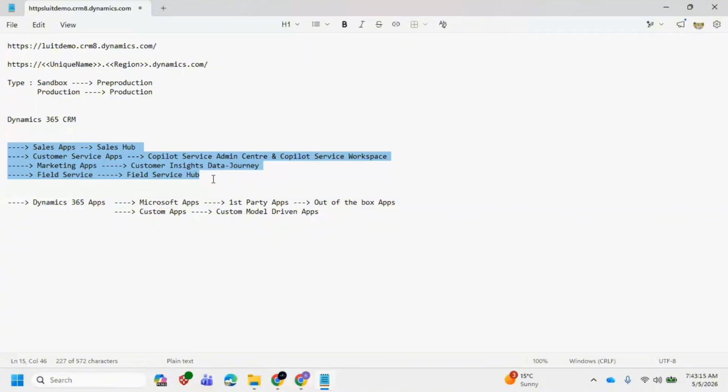Suppose you have 3 or 4 years of experience, it's not necessary to have experience on all, because no one will get all kinds of hands-on, right? But you should have proper exposure. Suppose you work on customer service, then in that you should have deep knowledge: what is what, where to configure, where to customize, everything like that. So when you say Dynamics CRM, you need to consider all these four.